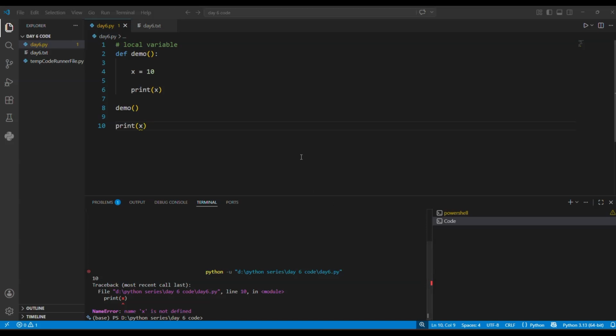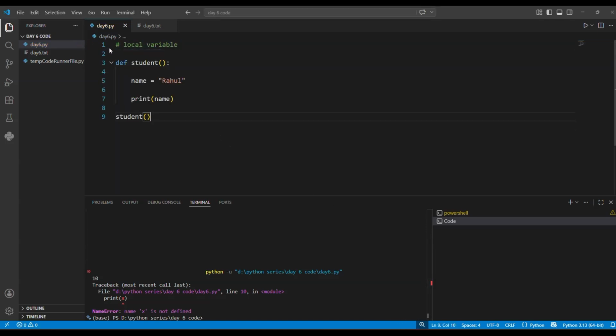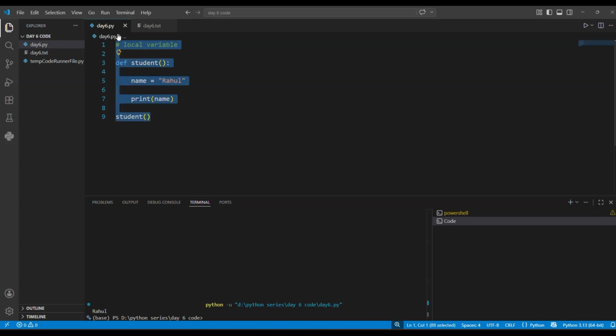Another example of local variable is like this. When we run this code, it will print Rahul. And part two is global variables.